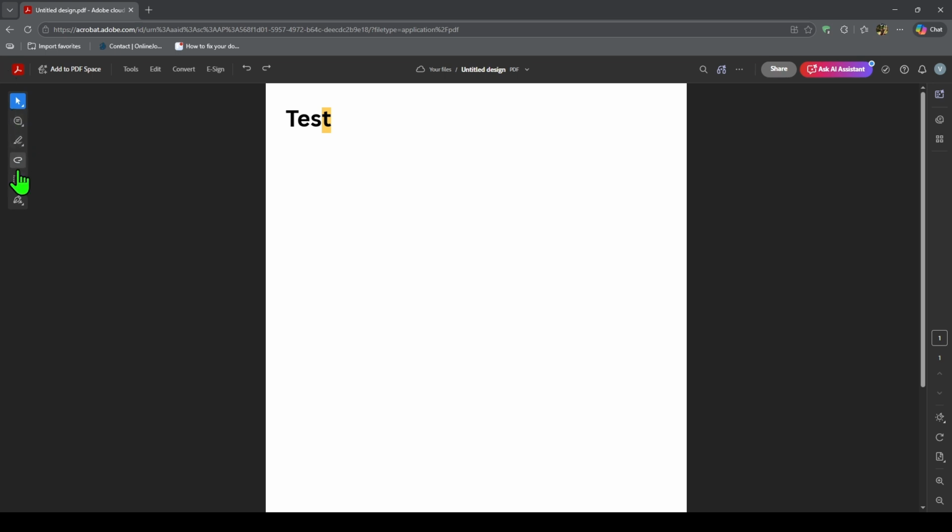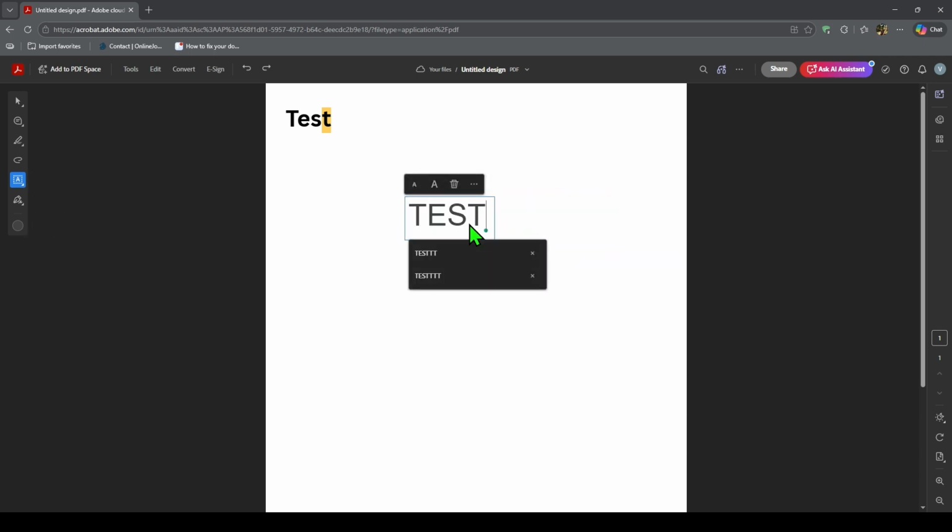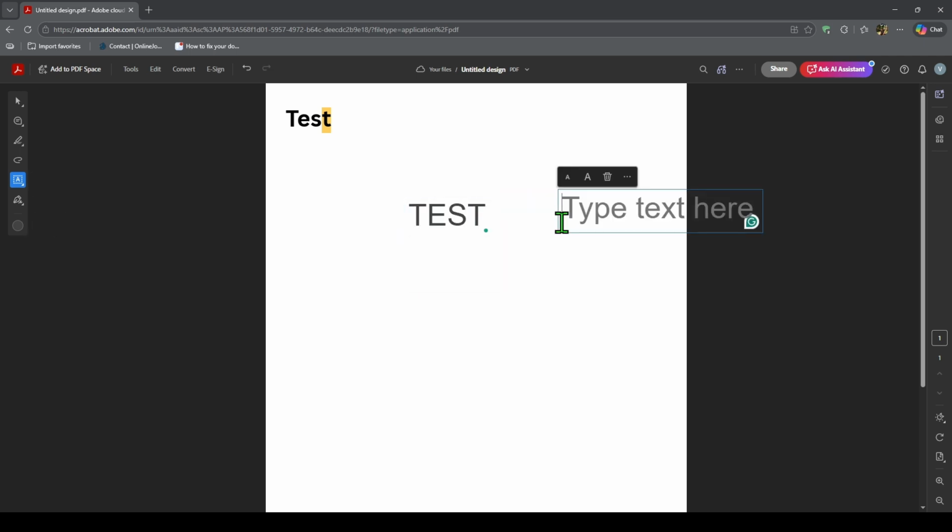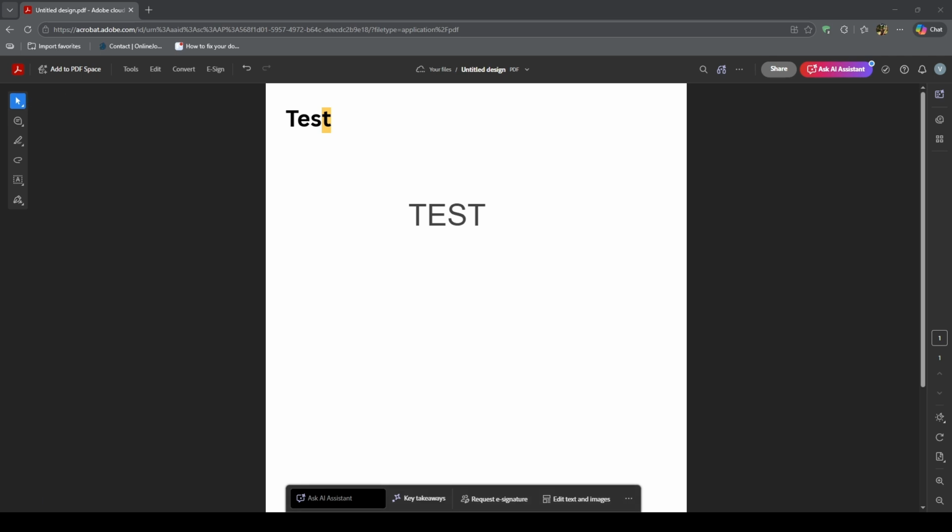Click Add Text, then click the area of the page where you want your writing to appear. A text box will be added to the PDF. Now type the words you want to place on the document. This is useful if you need to add a note, label, correction, name, date, or extra information.